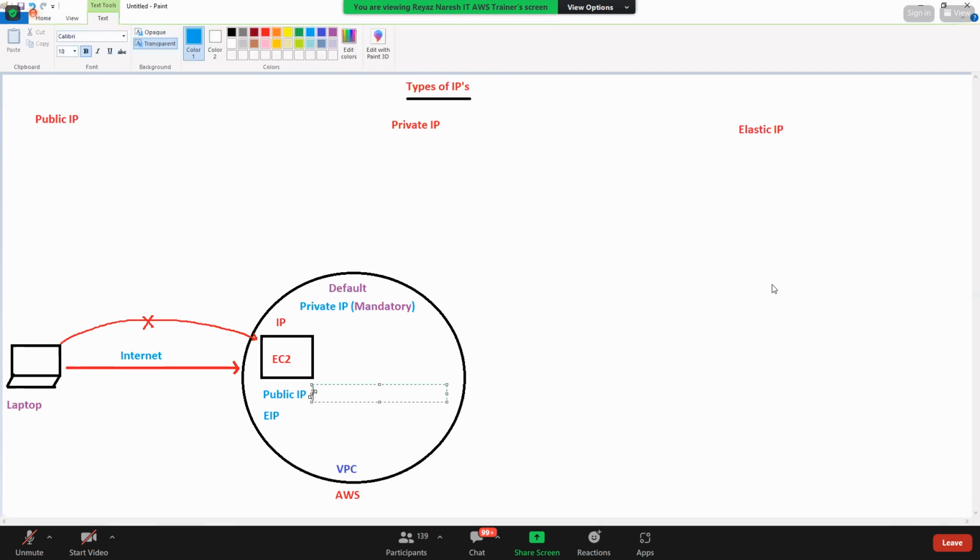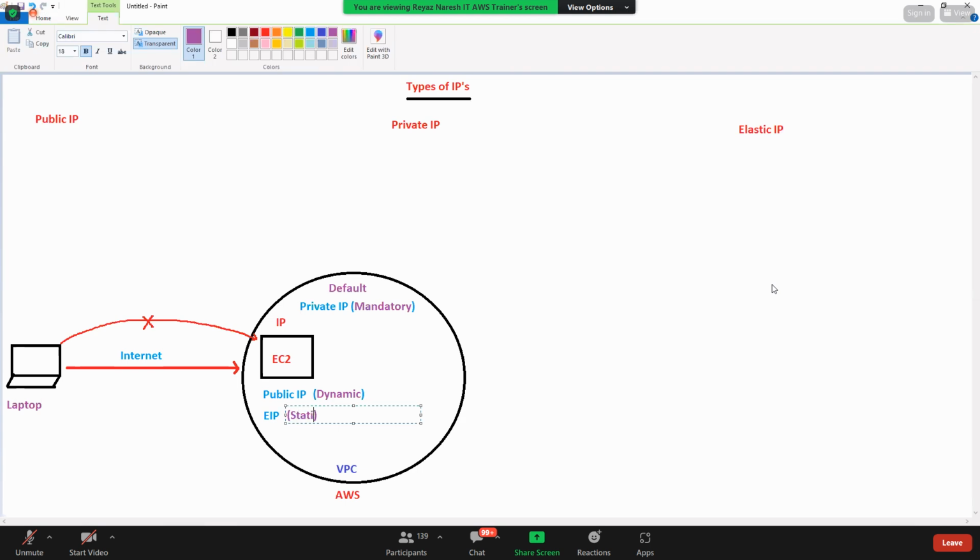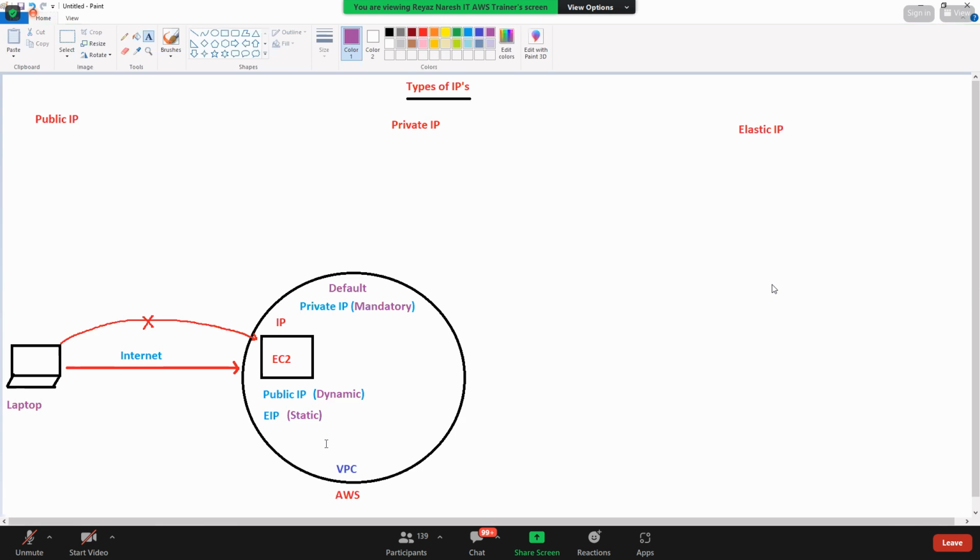Okay. So, can I say public IP is dynamic, whereas elastic IP is static? But are public IP and elastic IP mandatory or optional?